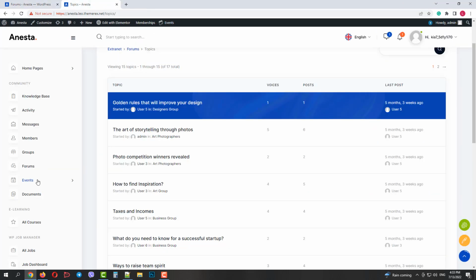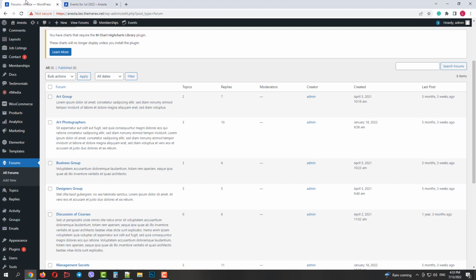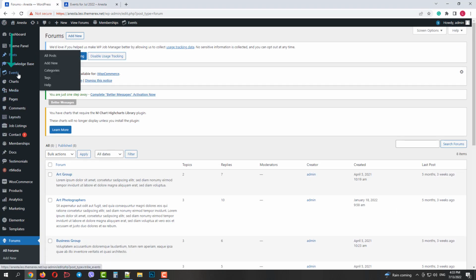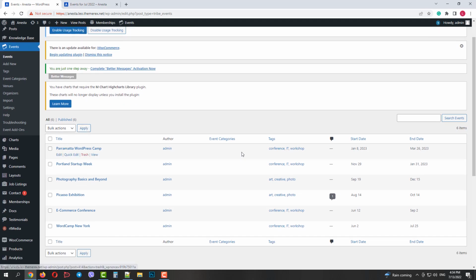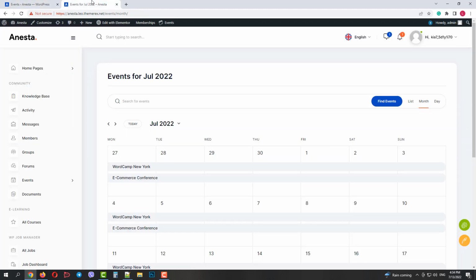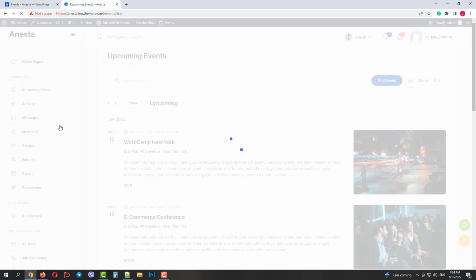Events are managed by the Events Calendar plugin. It is included in the theme free of charge. On the back end, we will have it under the knowledge base. Here we can manage events, categories, tags, venues, prices, etc. And again, you can switch the view of your events from the calendar to the list and vice versa.